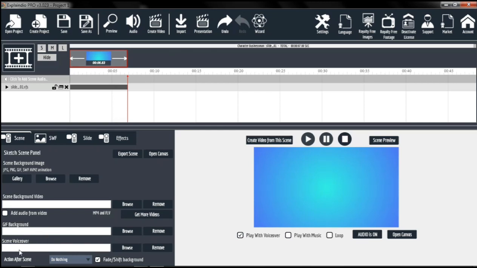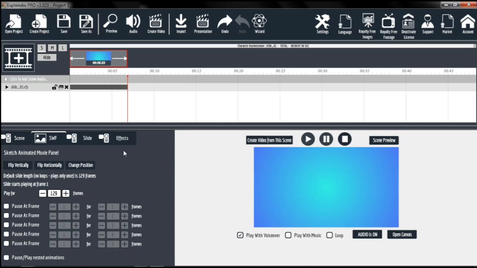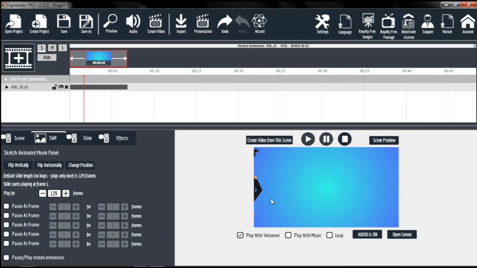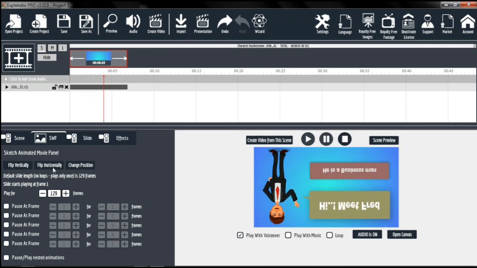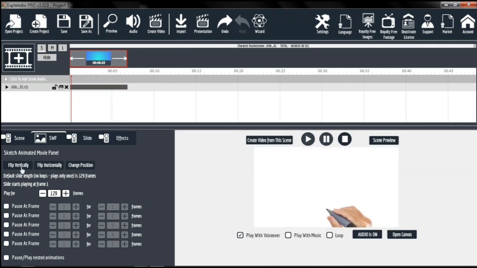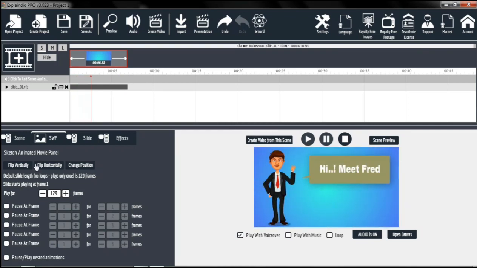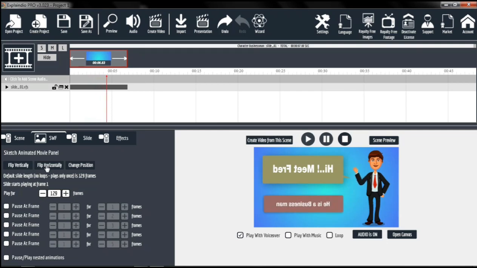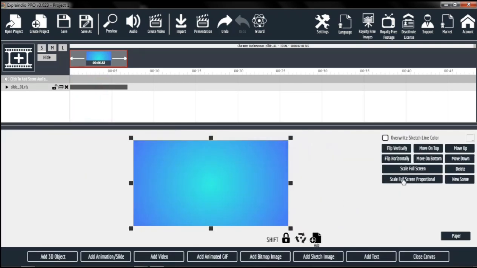This part is the action of the scene in which you can select animations after the scene is ended. The next option is the SWF option in which you can edit the animated character here, how it behaves and how it looks. You can flip the character vertically and as you can see the character is now upside down. If you click it again, the character returns to normal. You can also flip the character horizontally. And you can also change the position of the scene. Clicking this opens the canvas. I'll close it.